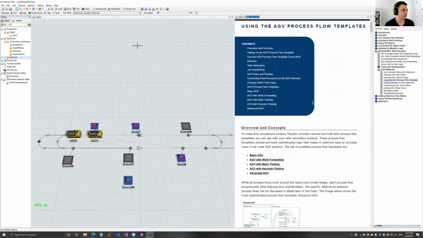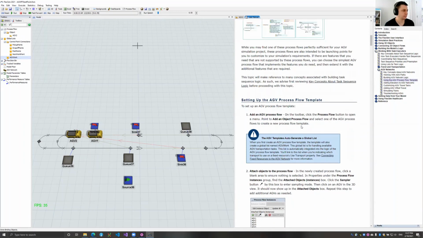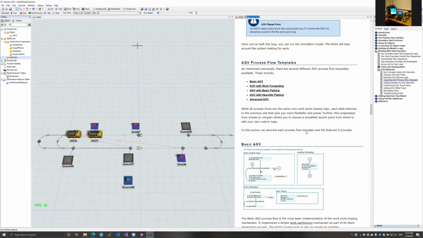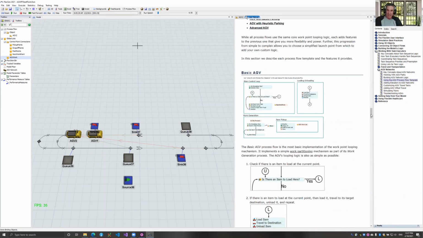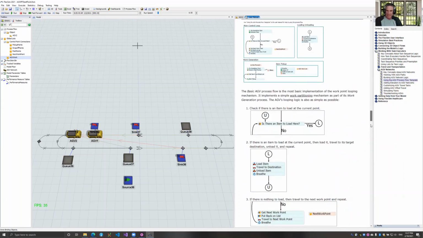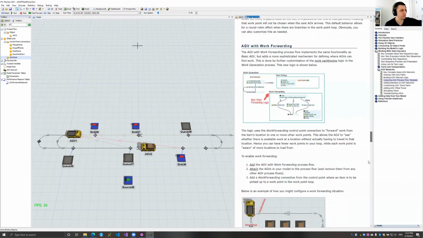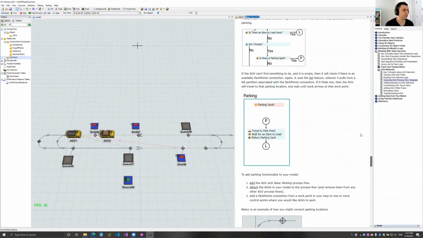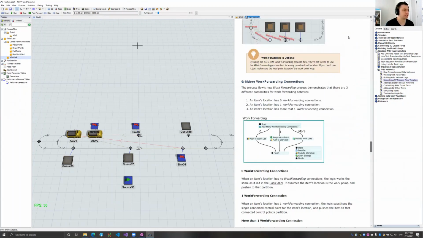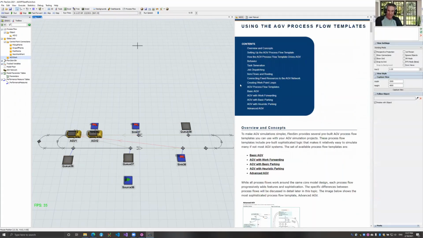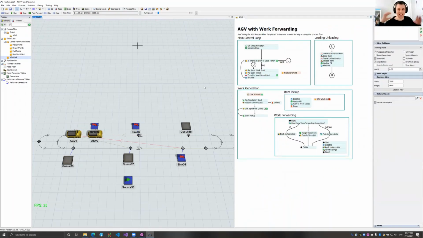Yeah, so I've gone through and I've talked about each one of these. We should probably push that documentation. Yeah, especially so this goes through basic AGV with work forwarding. Yeah. So it goes through each one of them and shows you what each one of them does. So I think that was smart of you to take it out of the window itself. Yeah, it makes it a lot simpler to see the logic instead of having a whole wall of text. Yeah.